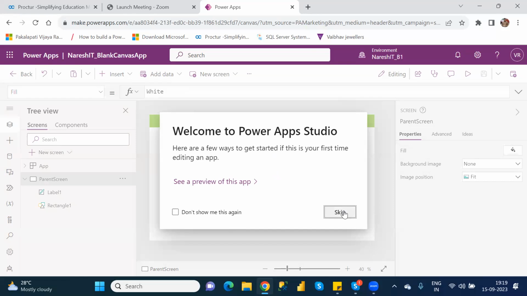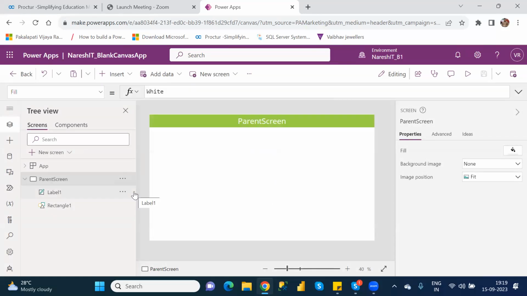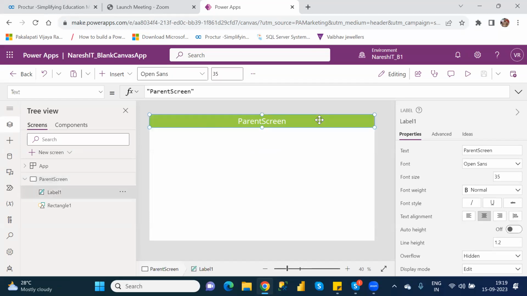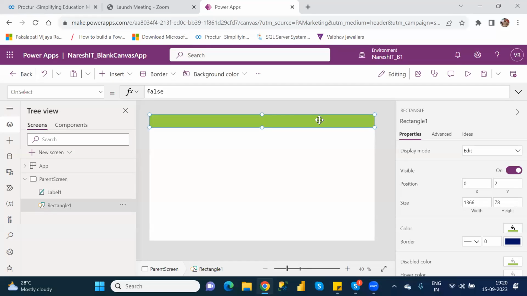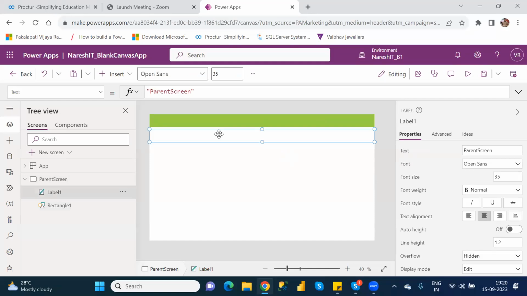Yesterday we took some screens, some rectangle elements, different labels and everything. Suppose, for example, what will happen here? Let's see. Now I'm taking another screen itself. Sometimes you will create multiple screens.